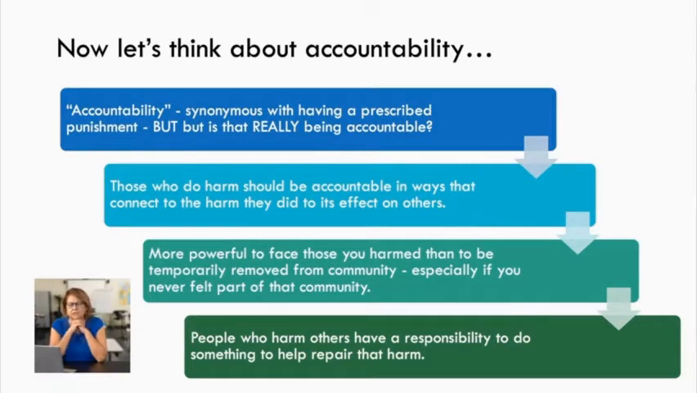And I want you to ask yourself, do we think that those who do a harm, their accountability should connect somehow to the harm that they did, right? So if what they did was curse at a teacher, for example, what they do to be accountable should be something that connects with that, something about repairing the harm with that teacher, okay? And it is much more powerful, if you think about it, and much more difficult to be face-to-face with the person who's a member of the community that you harmed. That's real accountability. That is tough. That is tough. And that's what we want to do.